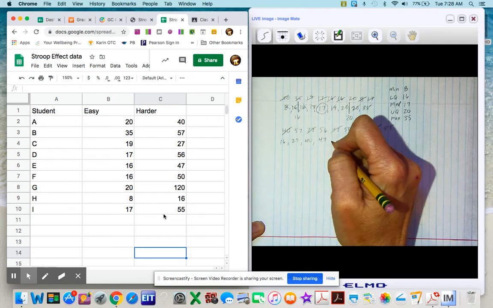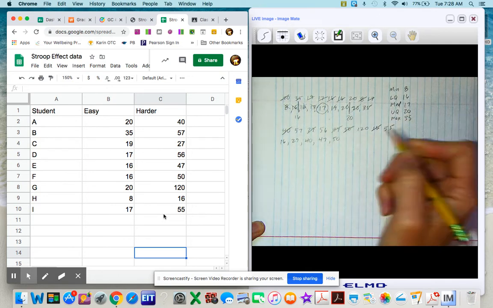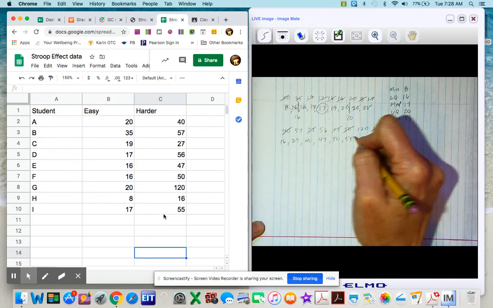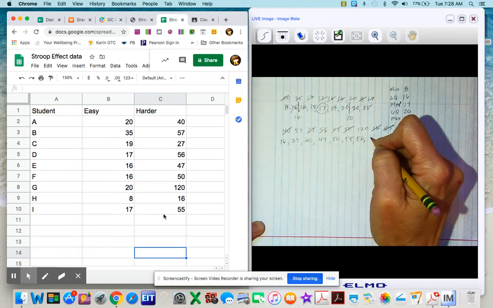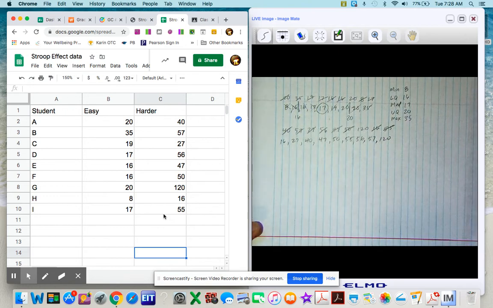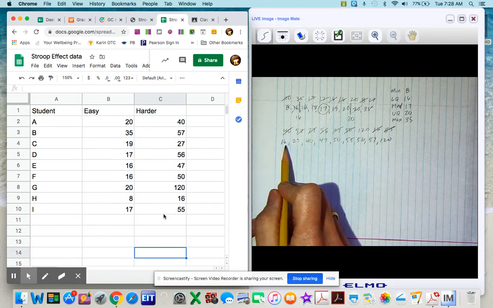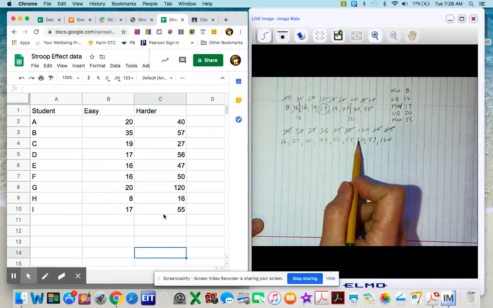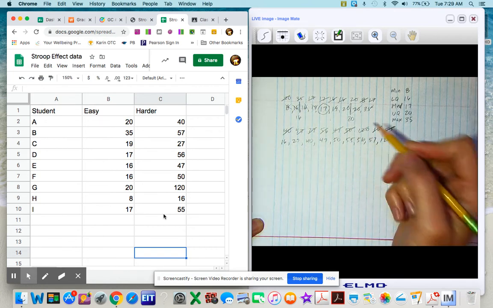Okay, 50, my 55, 56, 57, and my 120. Okay, so let's just double check. Do I have my 9 numbers? 1, 2, 3, 4, 5, 6, 7, 8, 9. I do. Okay, so I'm going to go find my median.